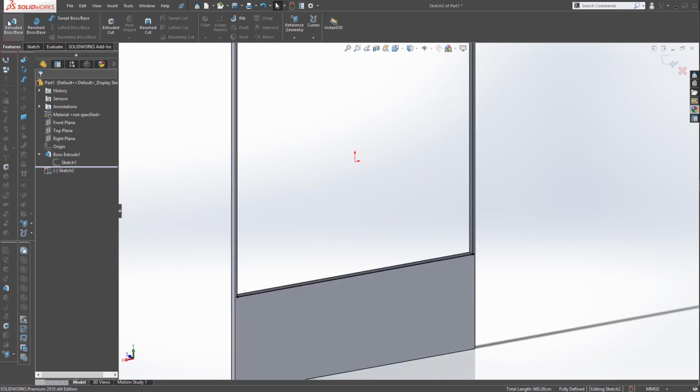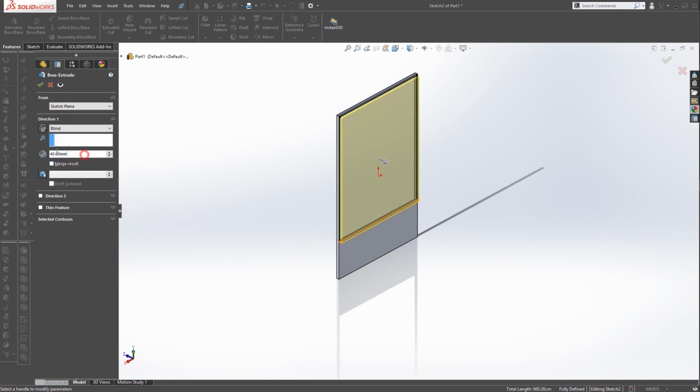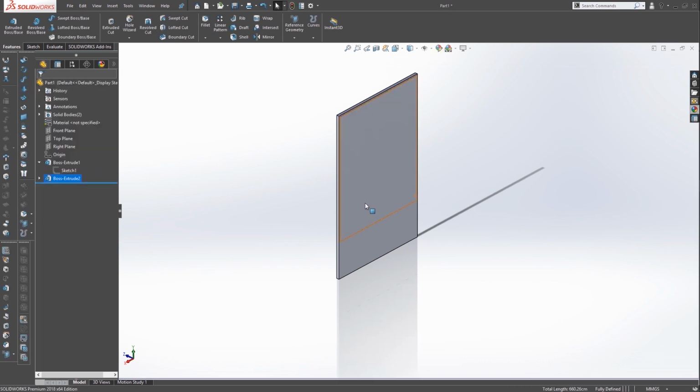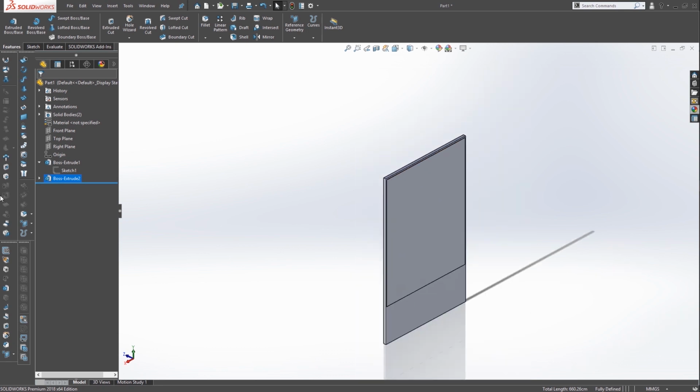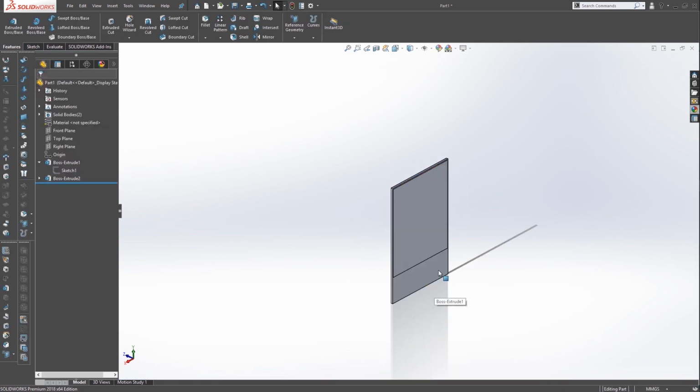Then just go to extrude. Now it will be extruded. This is not a visible part, so you can take anything from 1 mm or anything. I will take 2 mm. You can take anything. And one thing you have to be sure of is not to click on merge results. I want it to be a different body.